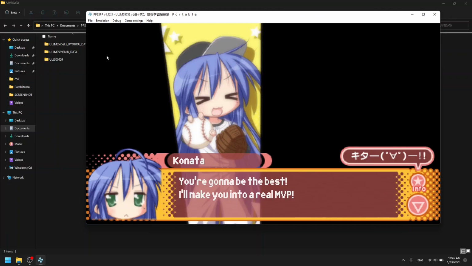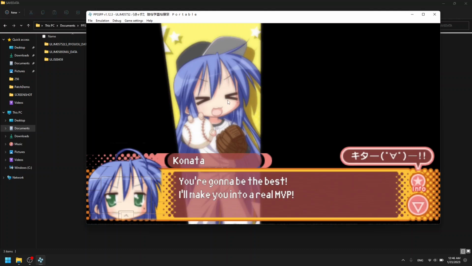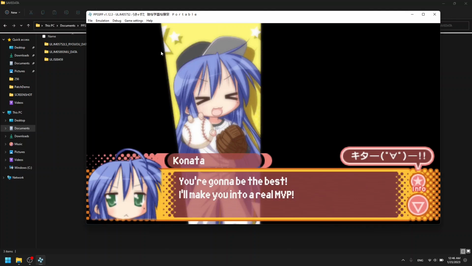Something you'll find potentially if you're running this on PPSSPP with its default settings is you might notice that if you have texture filtering on linear and a rendering resolution of something higher than 1x, you will get these weird gaps in the image. You even see it doesn't just affect the text, it affects all sorts of areas in the game. So to fix that, you want to make sure that you have texture filtering set to nearest, and that'll fix that.